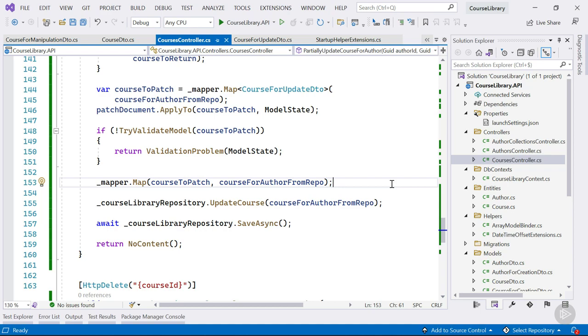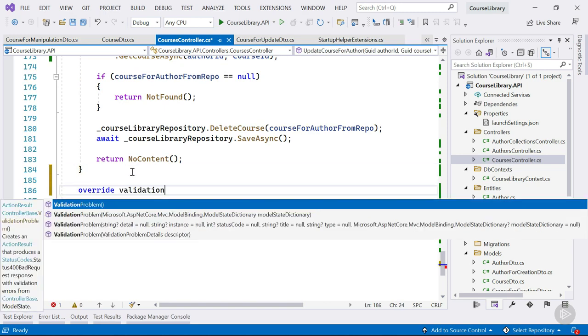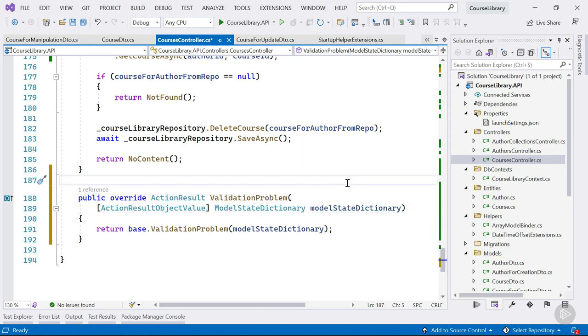We're back in our courses controller. What we can do is override that ValidationProblem method. Instead of returning base.ValidationProblem, we want the invalid model state response factory, as we configured it previously, to handle this.